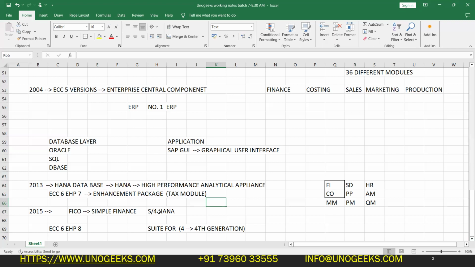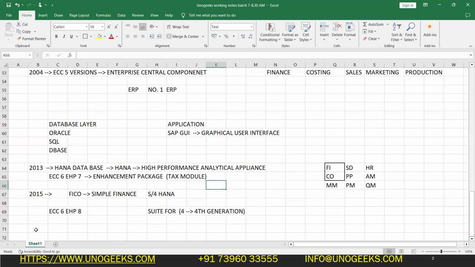Yeah. So after that, in the year 2016, whatever other modules are there, all of these are considered S4 HANA logistics modules. The only finance modules are these two, and the other modules are considered S4 HANA logistics modules.